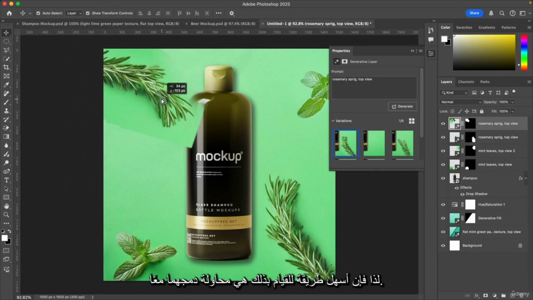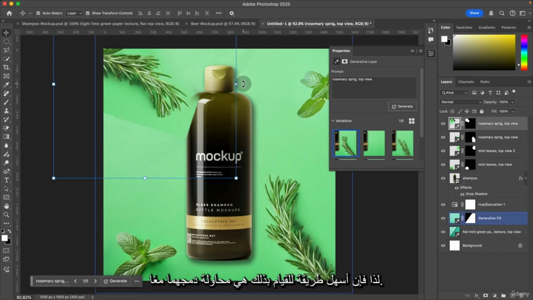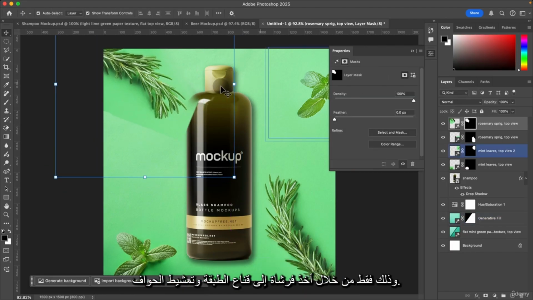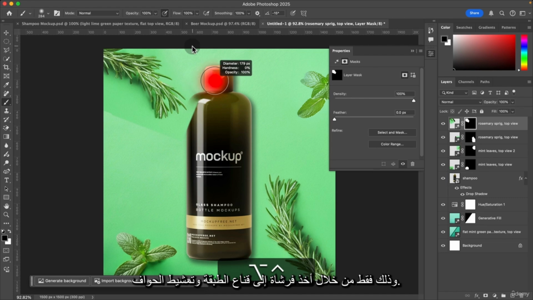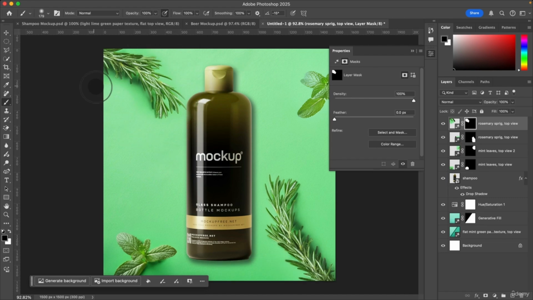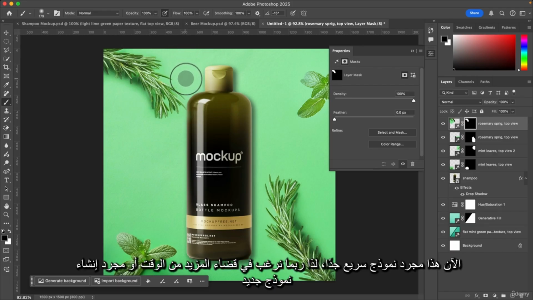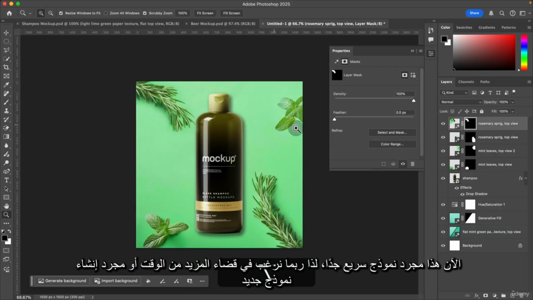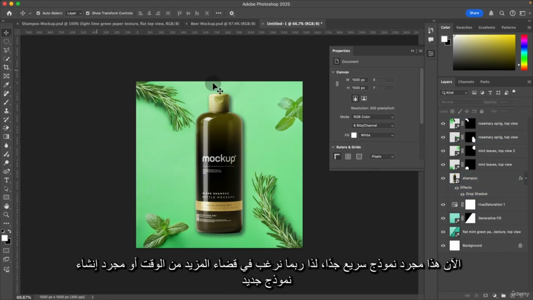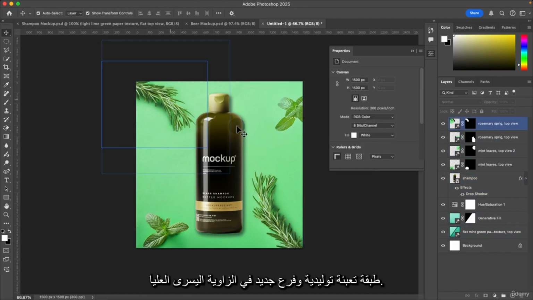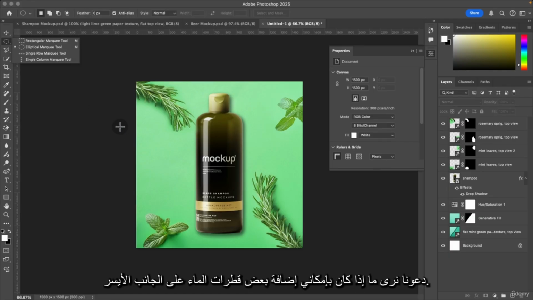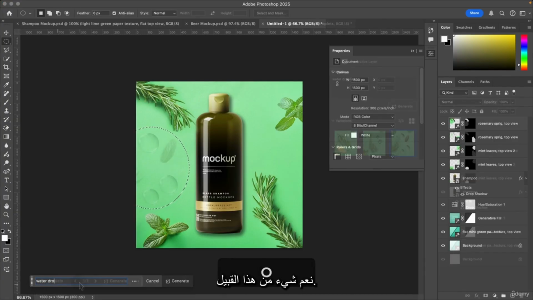So the easiest way to do this would be to try to blend it together just by taking a brush to that layer mask and brushing out the edges. Now this is just a very quick mock-up, so we'd probably want to spend more time or just create a new generative fill layer and a new sprig in that top left corner. Now something I'm going to add here, let's see if I could add just over on this left-hand side, is maybe some water droplets. Yeah, something like that.